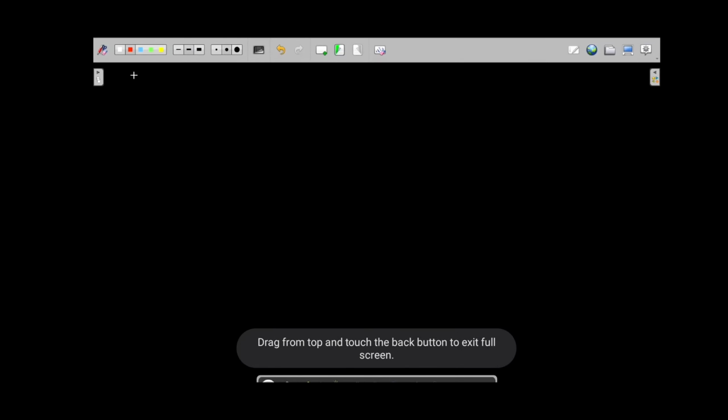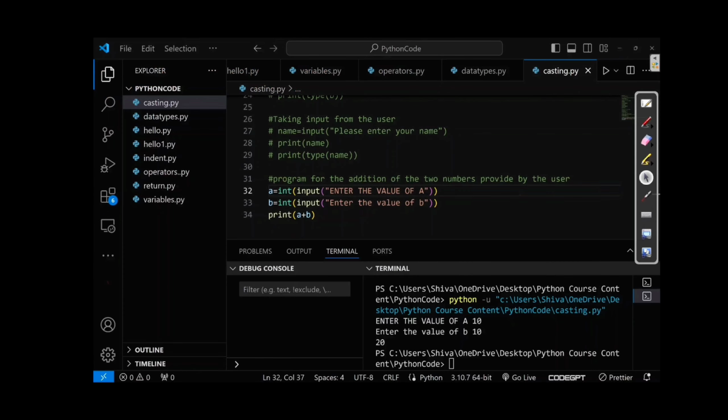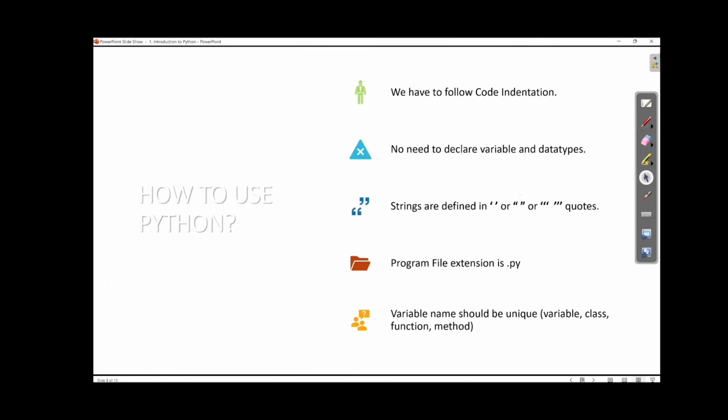We are moving to our next topic, that is control flow statements. This is also a very important topic. Control flow statement means it always helps us to take decisions. So I have prepared a PPT for this. Just a minute.